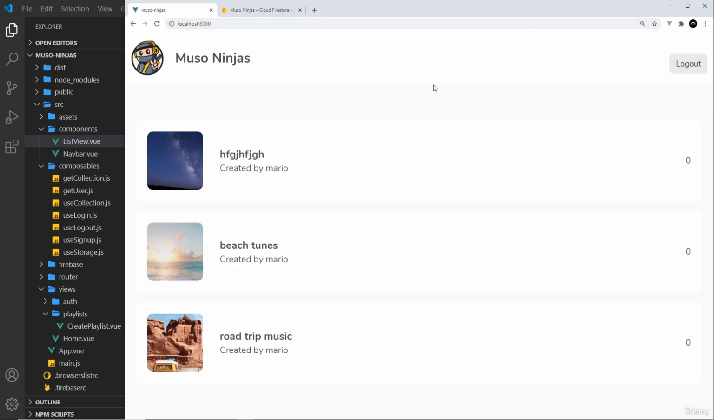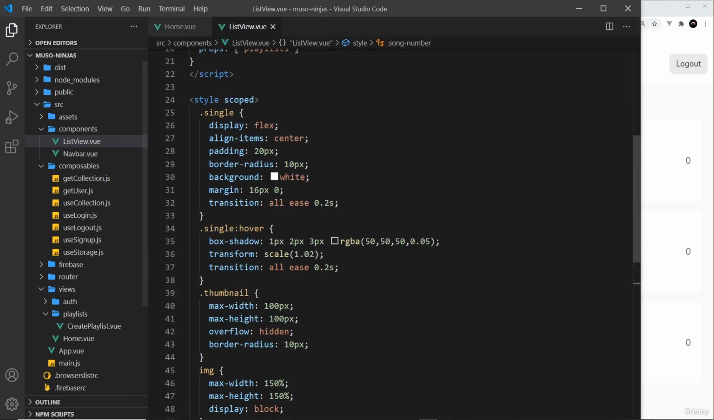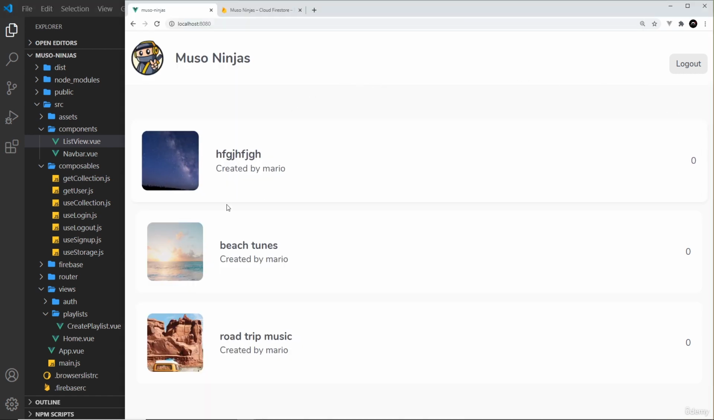But if we take a look, this now looks a lot better, and you can see the song number over on the right, and if we hover over, we can see it gets a little bigger, that's the scale, and we can also see the drop shadow as well, and it's a smooth transition because we have this transition property right here which says ease and do the transition over 0.2 seconds. So there we go, my friends, we've now created a list view component which takes in a playlist prop and it can cycle through those and output an item for each playlist in the playlists.